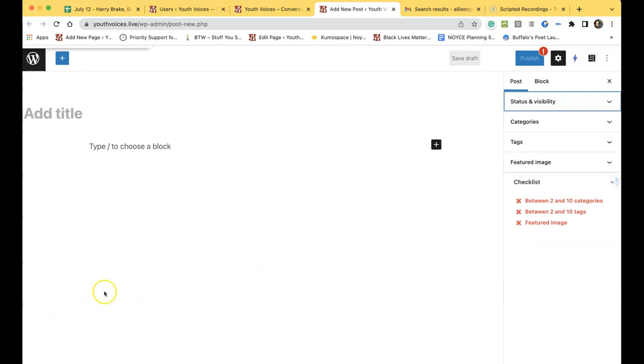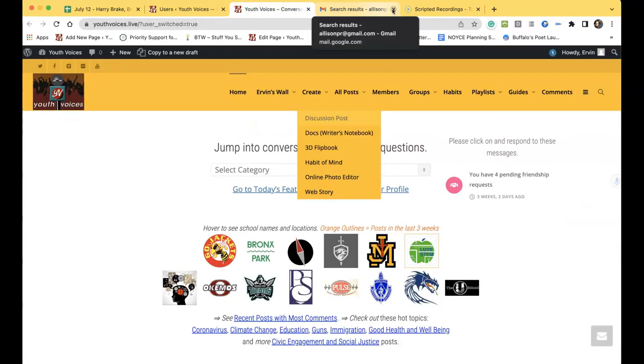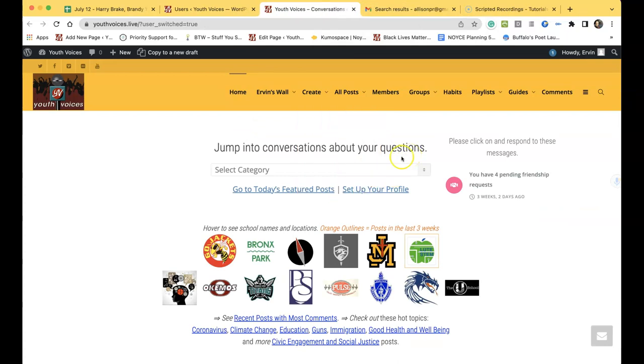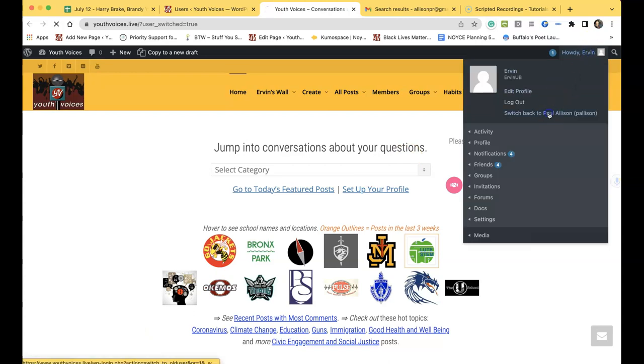If you are doing multiple students, here are the next steps in your workflow. Close the tab you're on. This will take you to the last open tab. Switch back to your account in the upper right corner. Then close this tab too.